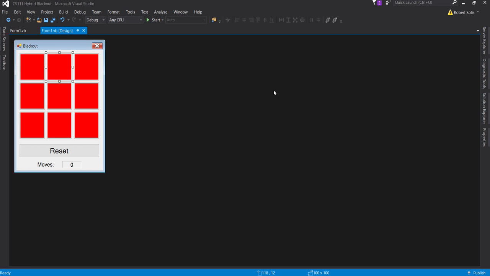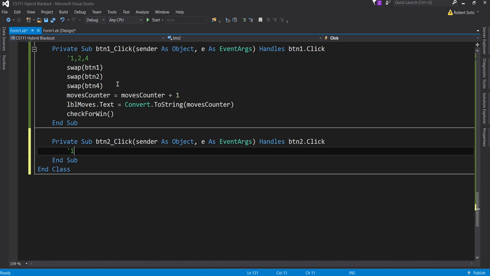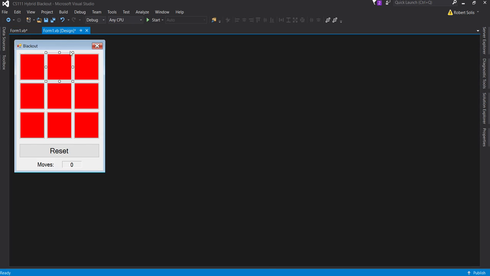And now let's work with this guy over here, BTN2. So let's think about this. What buttons need to be swapped when I click BTN2? Let's see here. 1, 2, 3, and 5. Right? So 1, 2, 3, and BTN5 need to be swapped. So double click over here. 1, 2, 3, and 5 need to be swapped when I click this button right here.